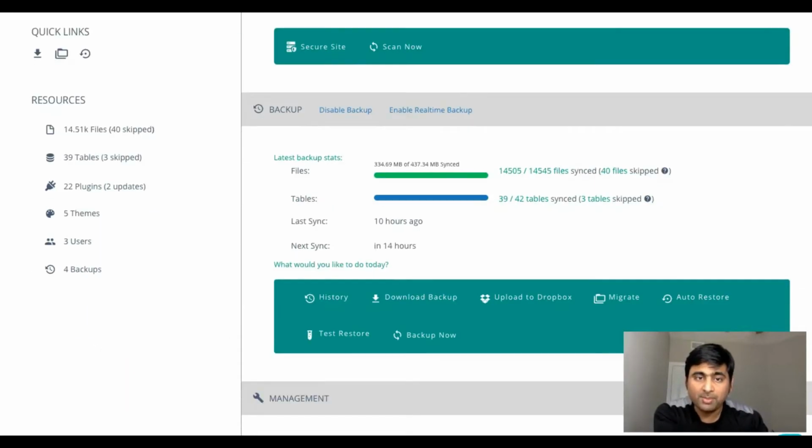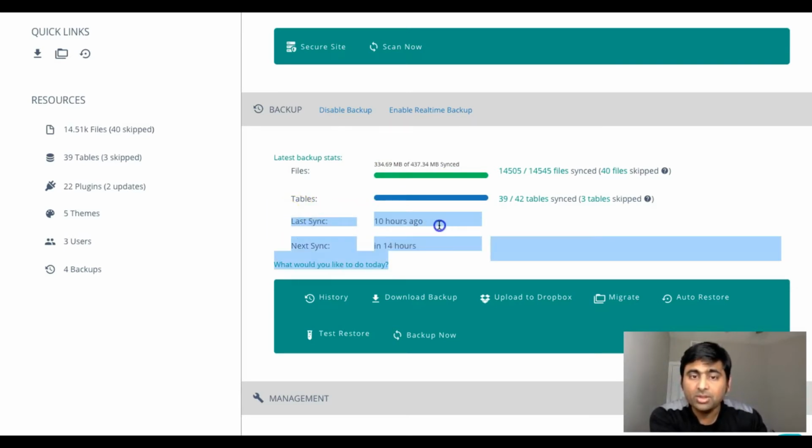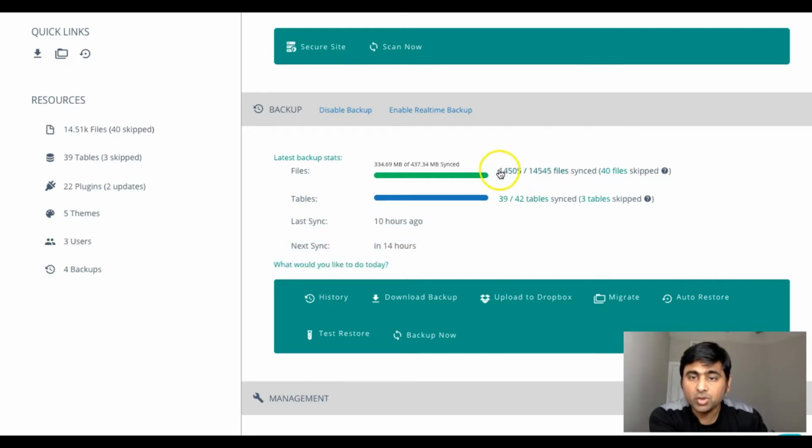Now let's talk about the backup. Malcare also has an inbuilt backup available with their features, so you don't have to take a separate backup package from somewhere else. You can always use Malcare plus their backup package. It will take a daily backup, and if you can see here, it took the backup 10 hours ago, and it will also show you how many files have been backed up and how many tables have been backed up.